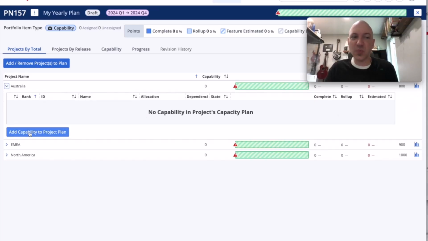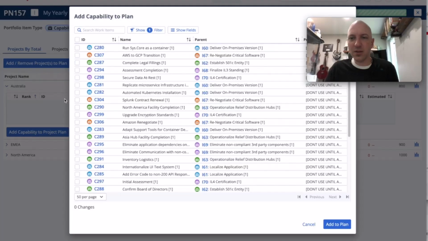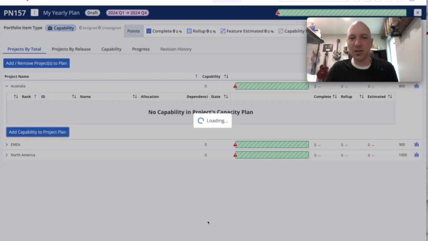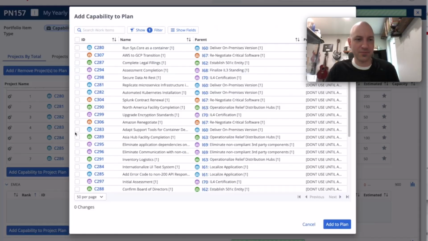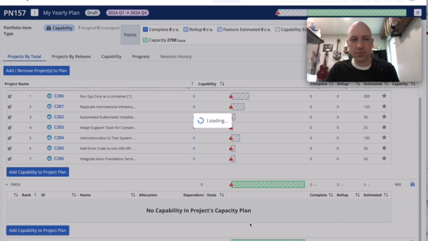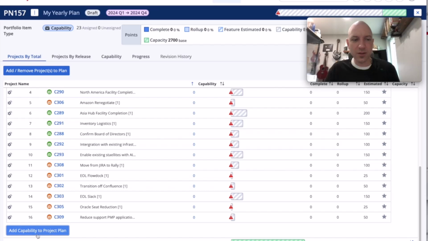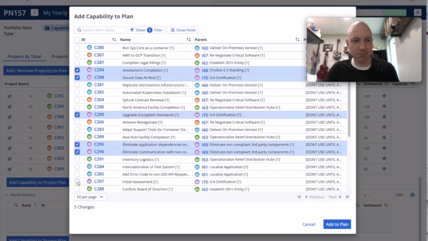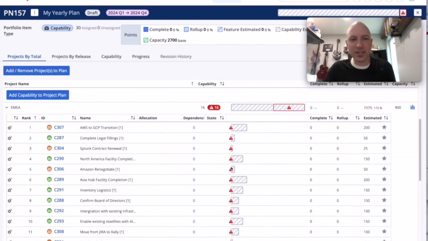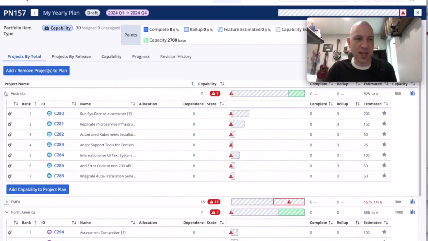Let's start adding those big rocks. For Australia, we know that we are going to want all of the blue ones. EMEA is going to get all of the green and orange ones. Lastly, we're going to add all of the purple ones to North America. So now we can take our first look at how our plan is shaping up.